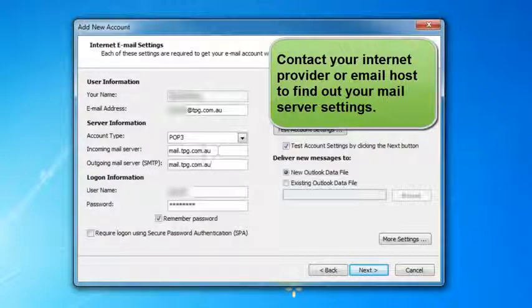The incoming server is obviously the server you contact to receive email, and the outgoing is the server that you're sending email through. And in most cases that has to be the internet provider that you're connected to. In this case I'm using TPG as my internet provider. It's also where I'm sending email through. Login name, which is your username, and then the password.